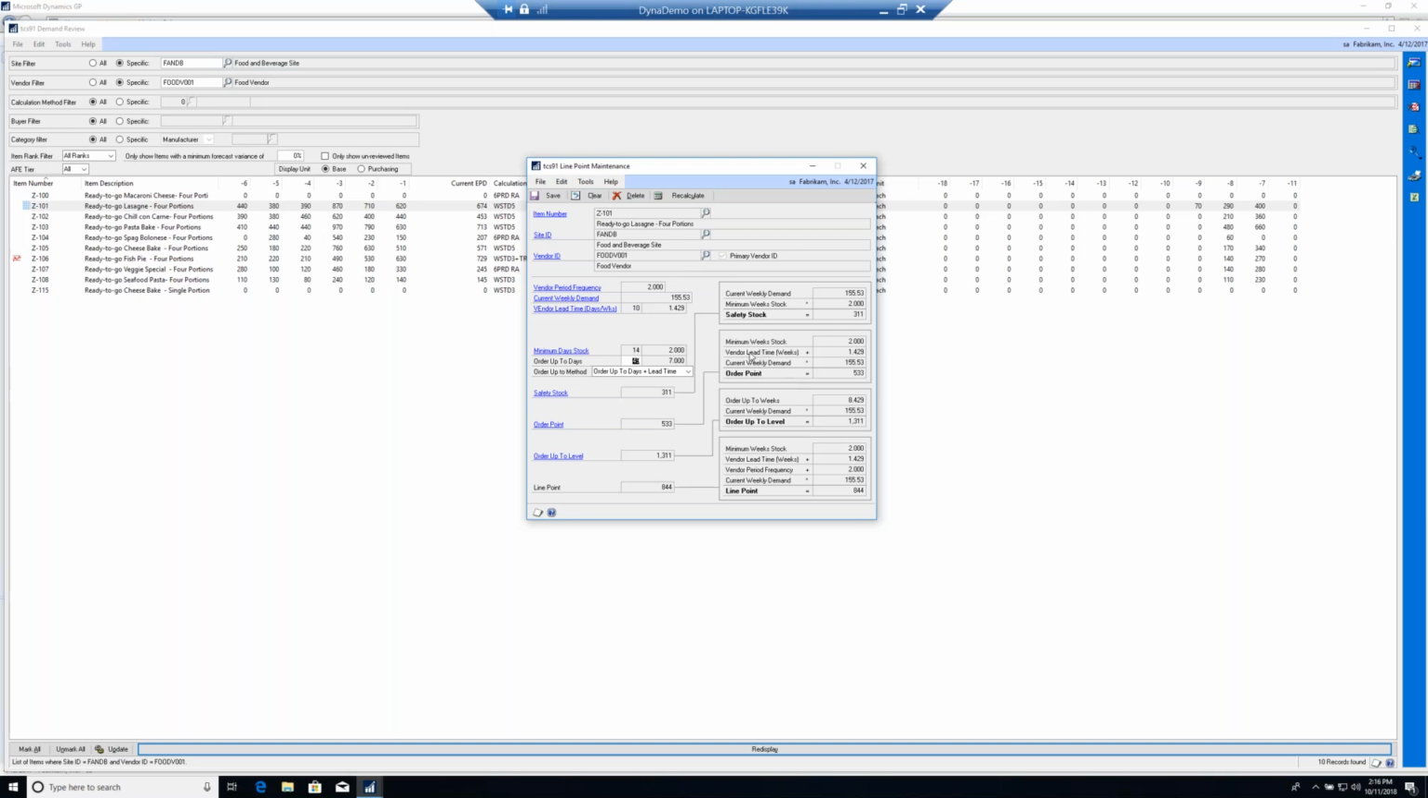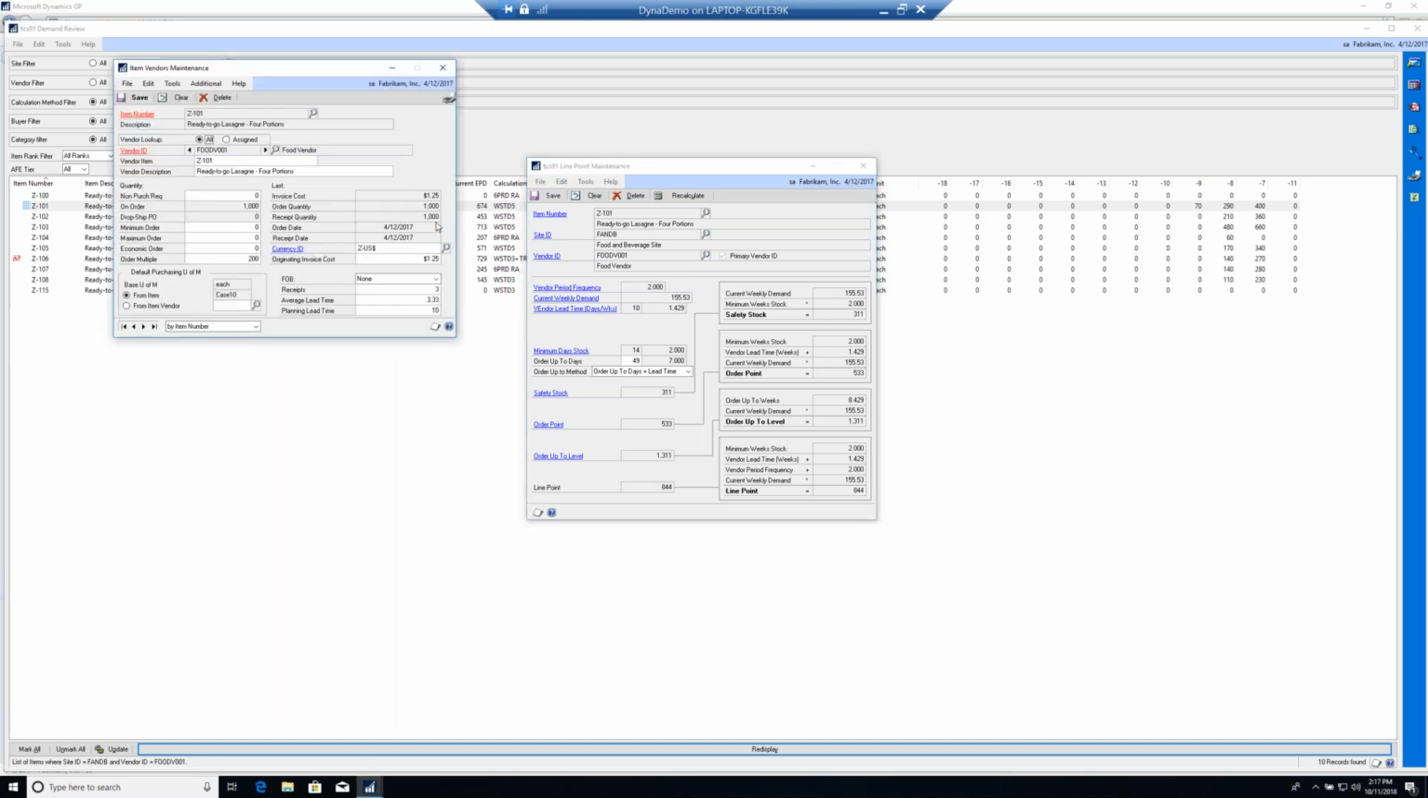So my order point is made up of my safety stock, which we did up above, and my vendor lead time, which in my case is 10 days or 1.429 weeks. So as you know, GP stores vendor lead time by item by vendor, and it calculates the average lead time. Now we use the planning lead time. We have a utility screen that allows you to look at average lead time and then make changes if you desire to update planning lead time.